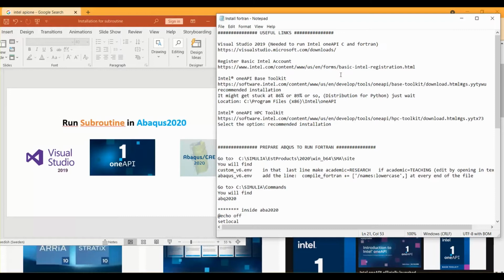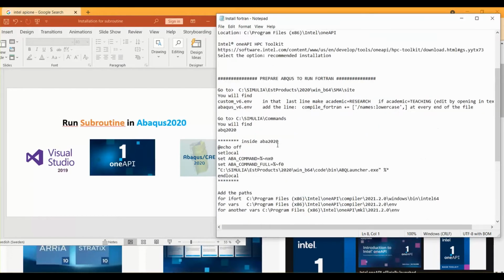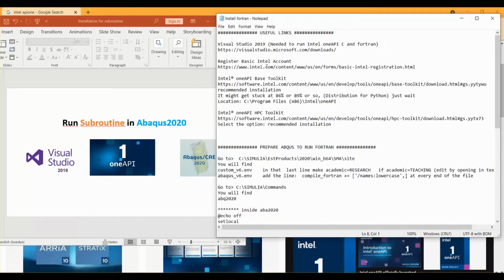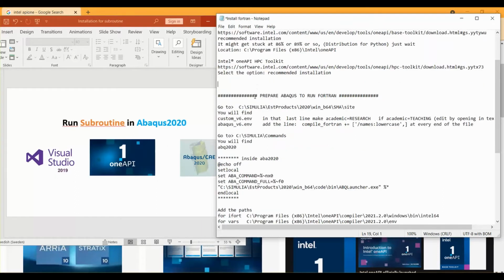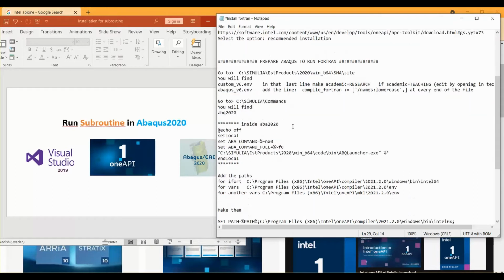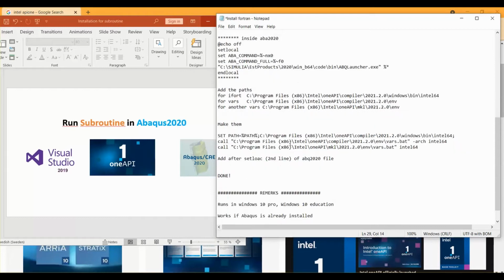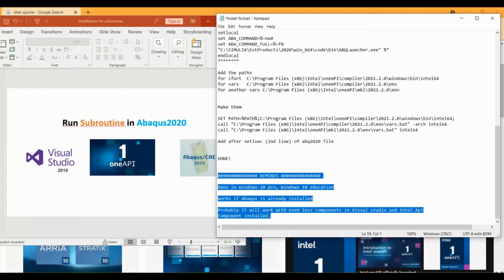Throughout this video, I will use this text file, and the content of this file will be available in the description of the video. This file is divided into three sections. The first section is useful links for downloading Visual Studio and Intel oneAPI. The second section has instructions for preparing Abaqus for running FORTRAN, or running the subroutine. And finally, there are some remarks.